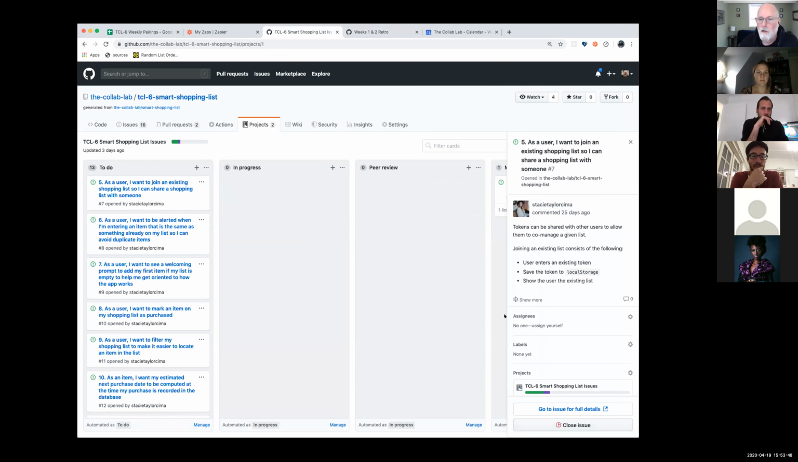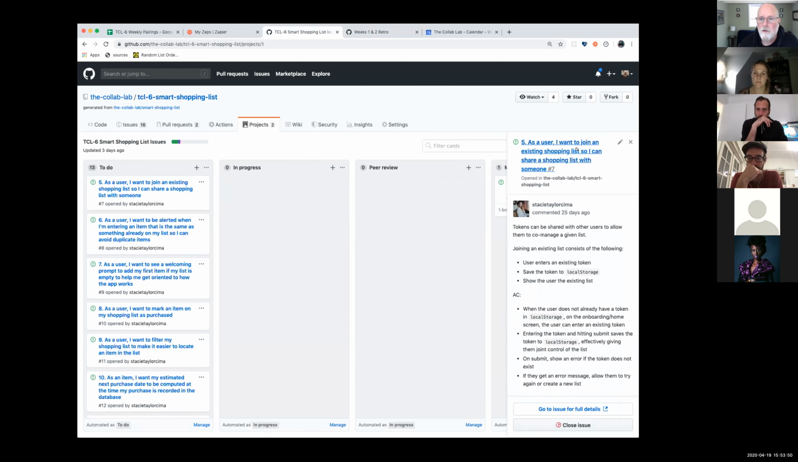As a user, I want to join an existing shopping list so I can share a shopping list with someone. Okay, so we know that a list is really just a token saved to local storage. But we want to make it so that a user can enter an existing token. So say you have a token, you have a list, and you want your partner or roommate or somebody to be able to share the shopping list with you.